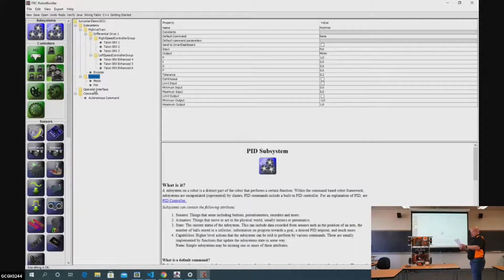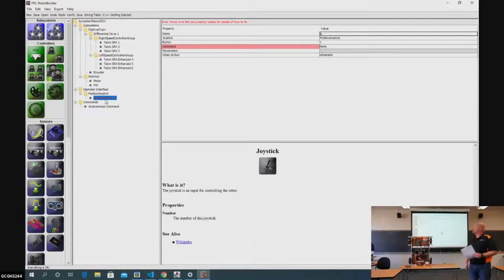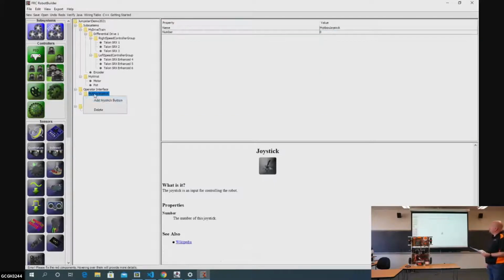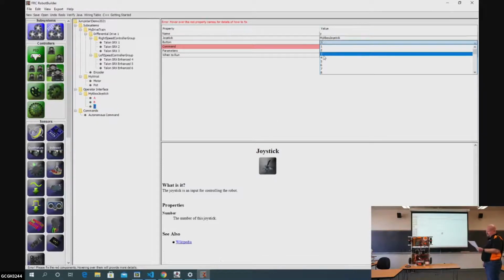The next area we're going to do is we're going to look at the operator interface. We're going to add a joystick. We're going to name this joystick my Xbox joystick. Or joystick Xbox. As long as we name it the same all the way through, we'll be okay. We're going to add some buttons to this joystick. Today we're going to use buttons A, B, and Y. A is button 1. We'll call that A. Add a button. We'll call it B. This is going to be on button 2. And Y. This will be button 4.